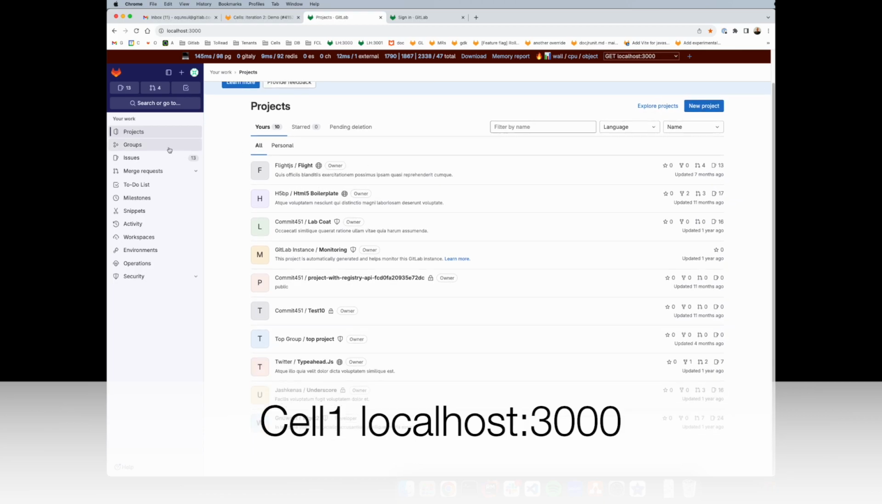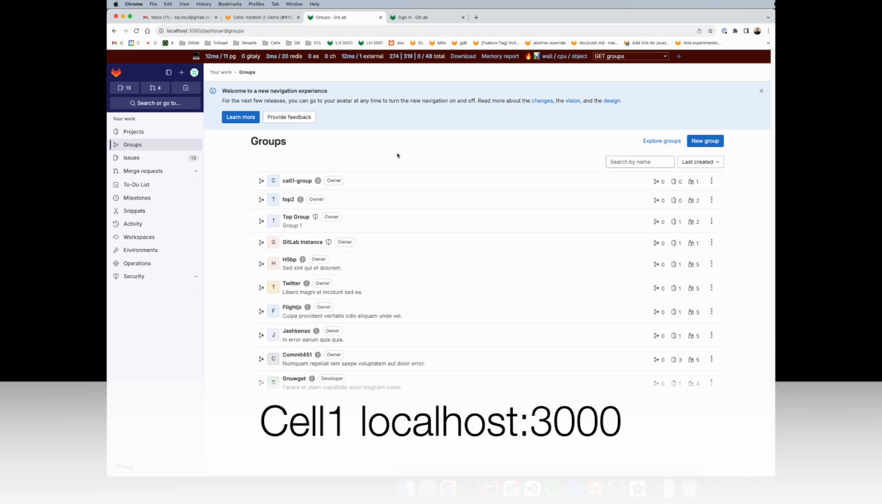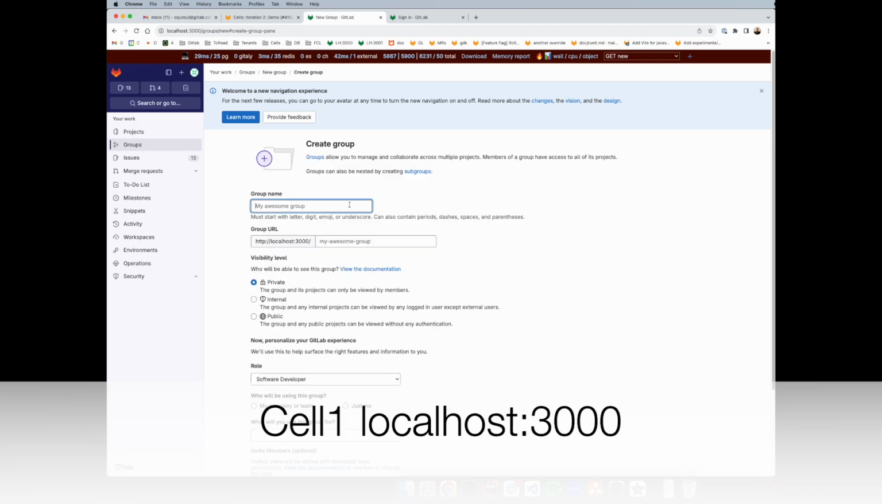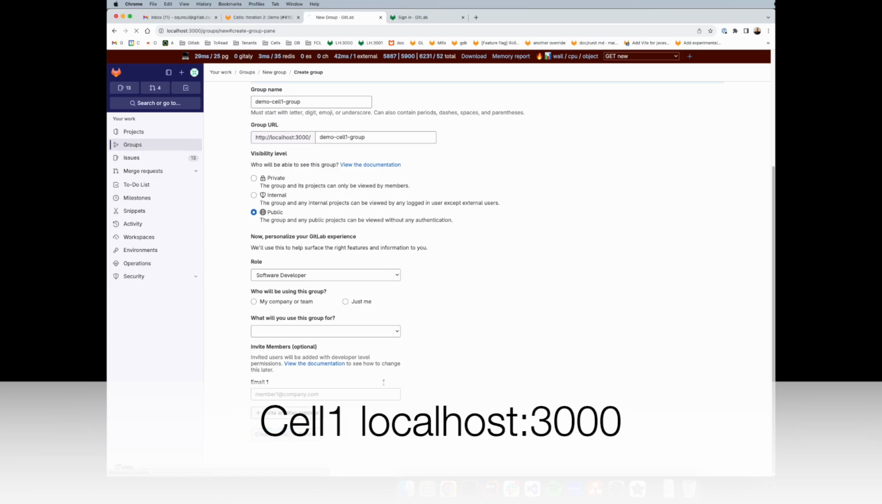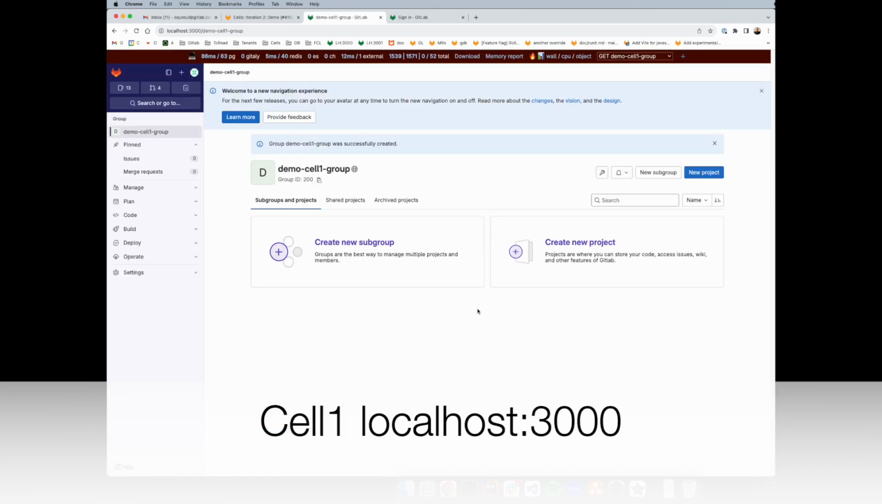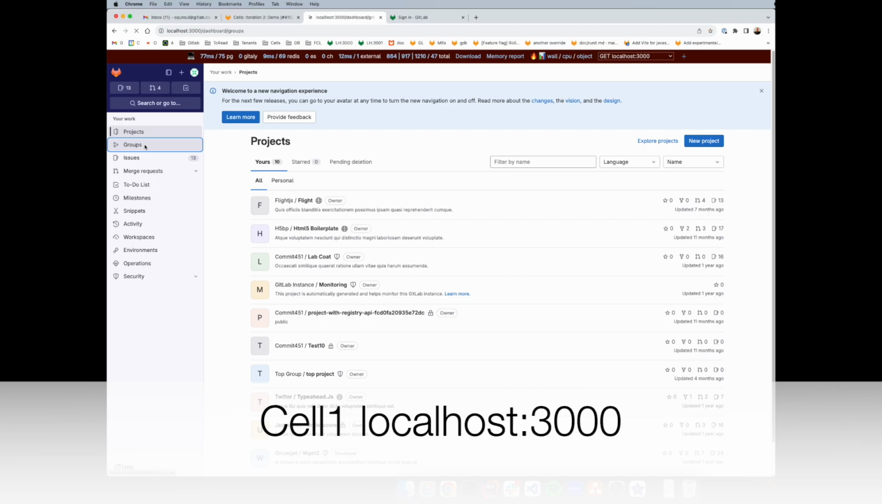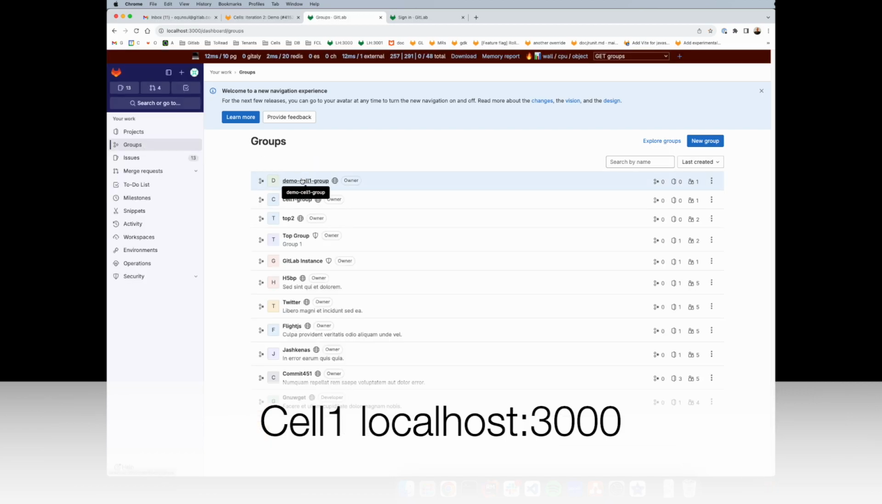And I can see here the list of projects. I can also see the list of groups. I'm going to create a new group called demo cell 1 group. I will make it a public group. Create. Okay, we can see that this group has been created. If I go back and see the list of the groups, yeah, it's here.